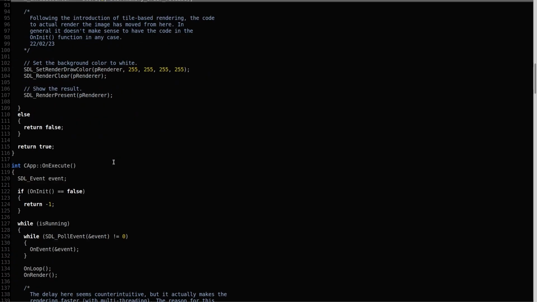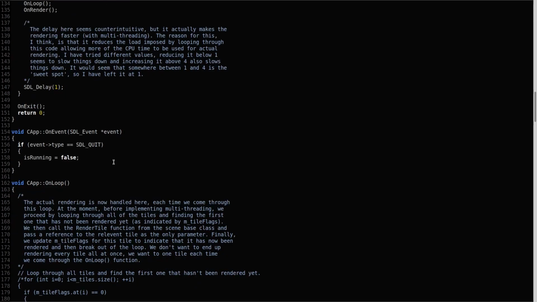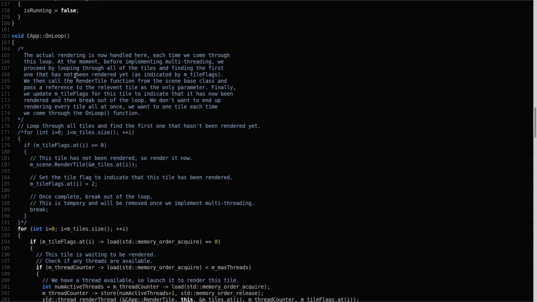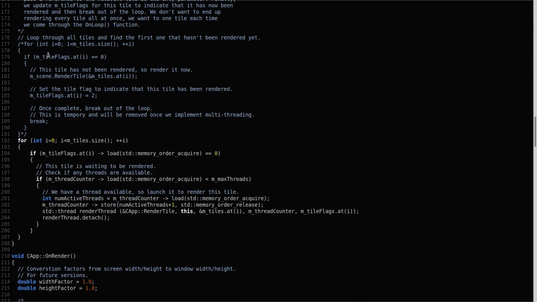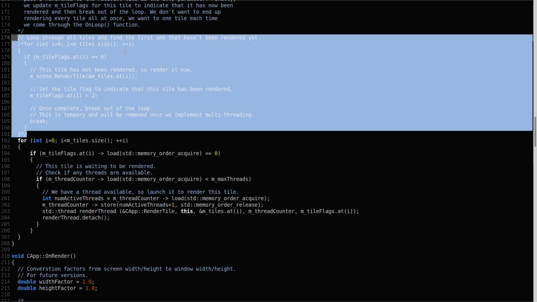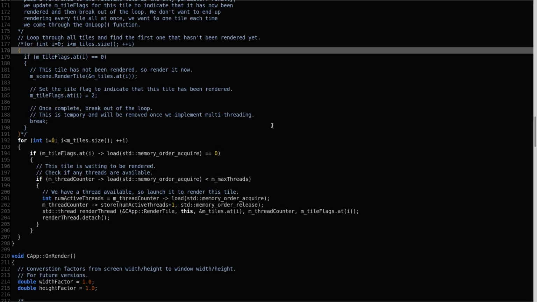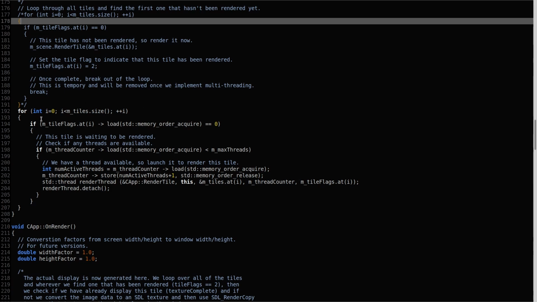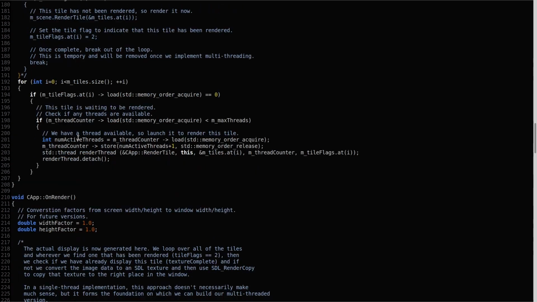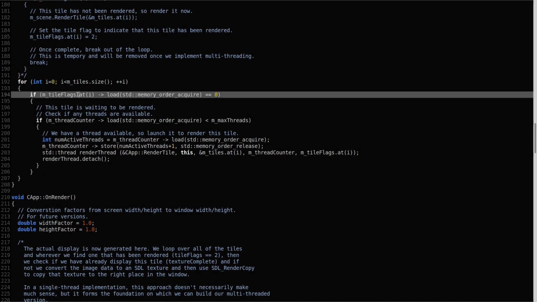Now we have a little bit of change. The next bit is in the on loop function, apologies. So in the on loop function, this was the code that we had previously that looped through all of the tiles, find the first one that hasn't been rendered, and then render that tile. What we're doing now is actually quite similar. We loop through every tile that we have. So every time we come through on loop, we are going to loop through all of the tiles that we have available. And for every one, we're going to check the value of m_tile flags that corresponds to that tile.